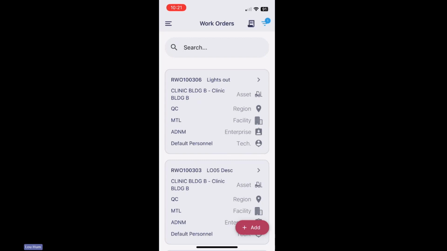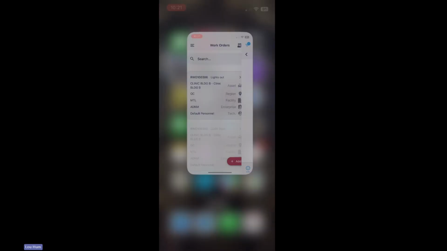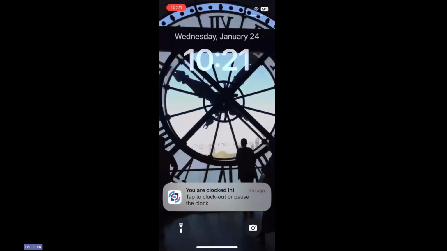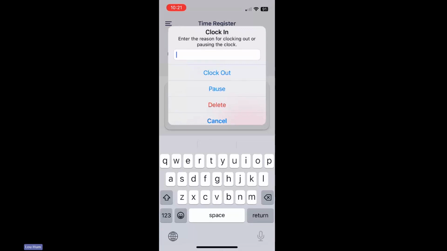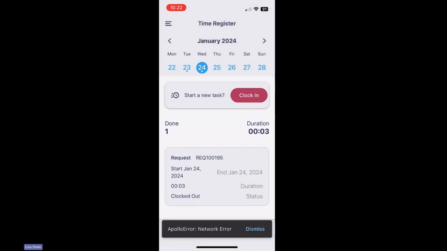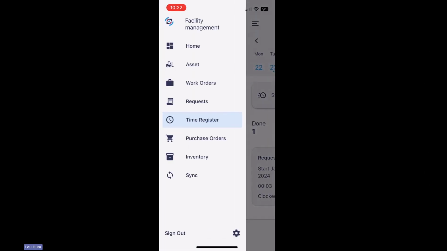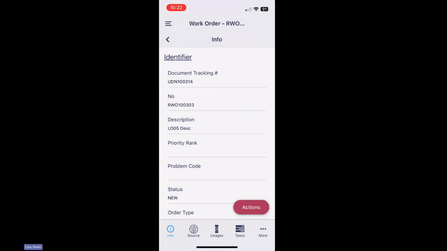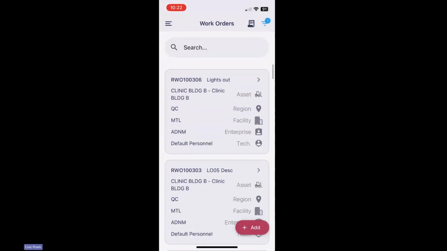So now that I'm here, I'm thinking to myself, well, I forgot to clock out. So if I go back into my notifications, it tells me that I'm actually clocked in at this point. So I'm just going to go ahead and clock out. I can put a comment for the clock out or just clock out here. And now it just noted that on my request, I spent 3 minutes doing the work, and now it's clocked out of that particular one. So now that I'm clocked out, I'm going to go back to my work order list here.